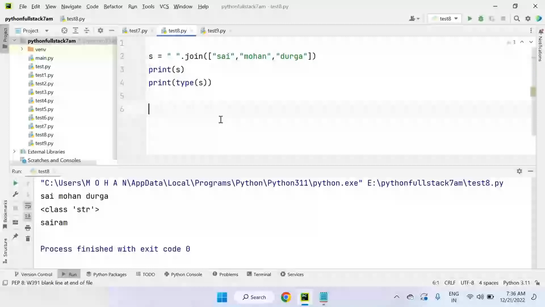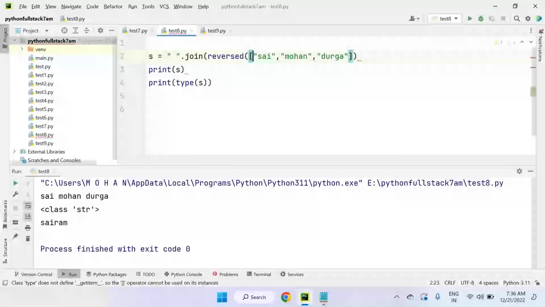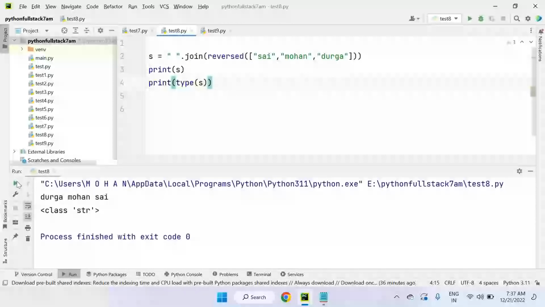Now coming to this. So dot join is okay, fine. But sir, I want to reverse a string by using join also. Is this possible? Yes. How to do this? So join of reversed of, now you can see reversed of this one. I'm using reversed here. Once I use reversed, automatically it will reverse the string. So let's run this. So you can see all the words are reversed here.